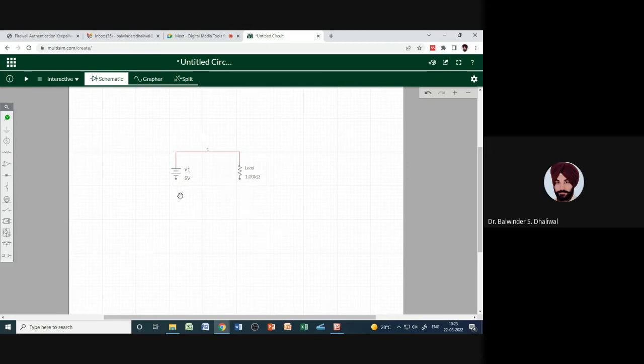Now I need to connect this side of the resistor to the other side of the battery. So I will move my mouse over the terminal. At some point we'll see another type of symbol. Yes, this type of symbol is there. Whenever we want to make a bend, we need to click at that point, and it will form the bend. Now we can see that we have connected this battery across this resistor. So this is a 5-volt battery connected across a 1 kilo ohm resistor.